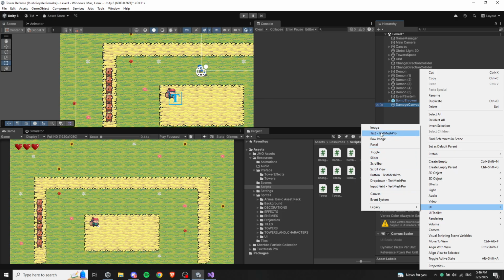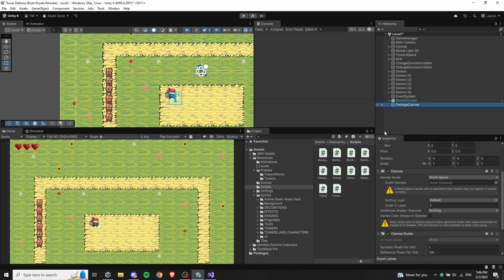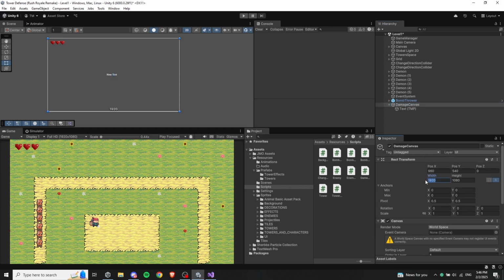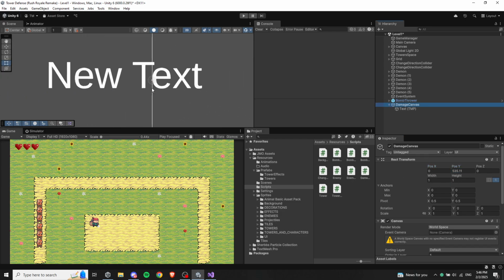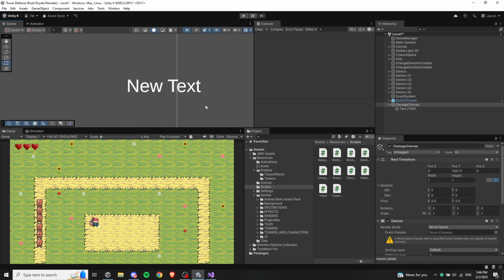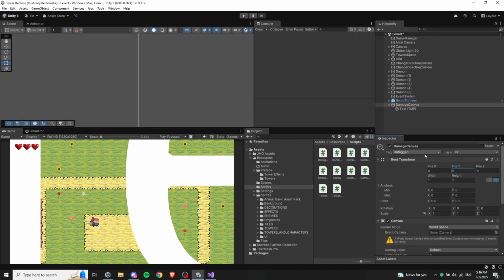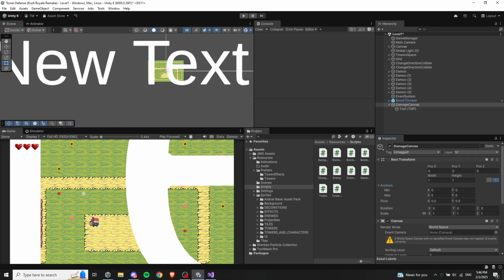So let's see. Yes, this one, text. And now we have to resize this canvas because it's huge right now. So let's try 1, 1 and reset the position to 0. But why is it still too big, I believe. Oh, the Y position was incorrect. Okay, and you can see that it is still too big. So we'll resize this even more.